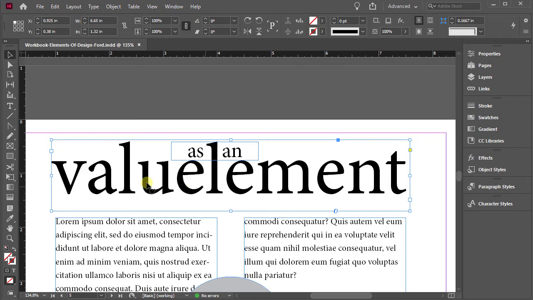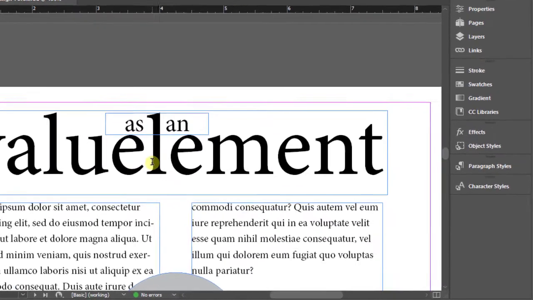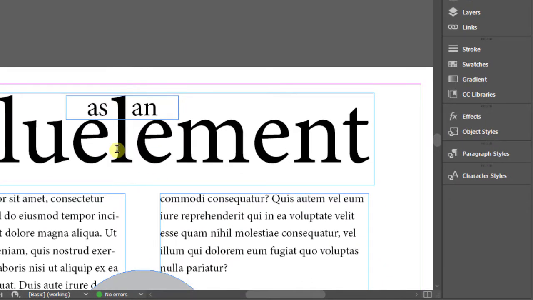So as you can see, the word value element is basically all inside one text box, but we just want to affect a portion of this text. So right now, if we were to change the color with this box selected, it would apply to everything. So we're going to take our text selection tool or type tool, and we're going to click inside the box and highlight only the portion of the text that we want to affect. And according to our guide, it's basically element.